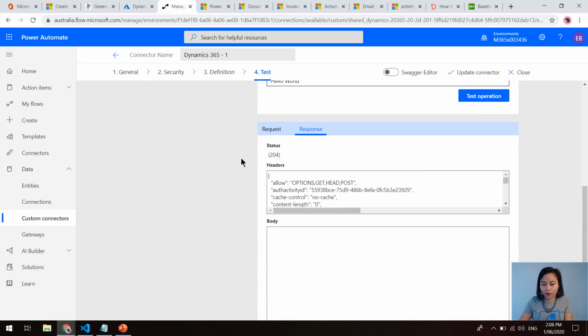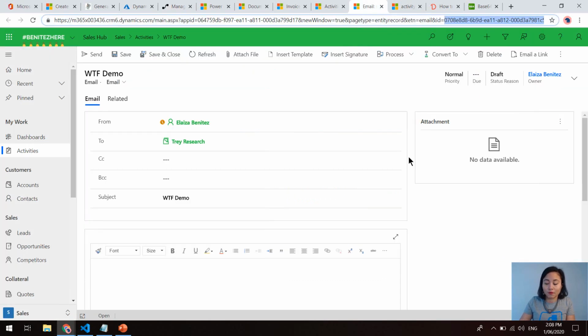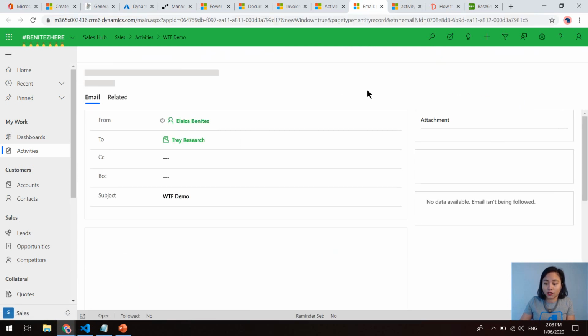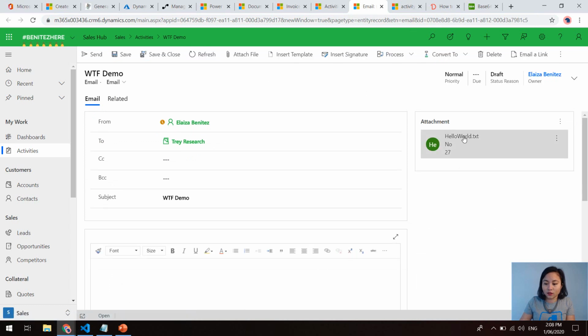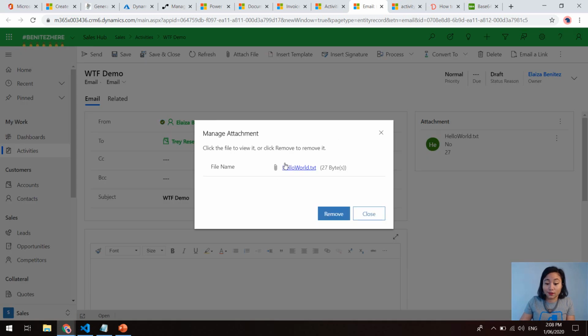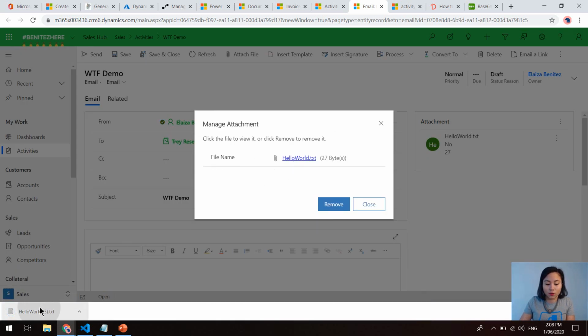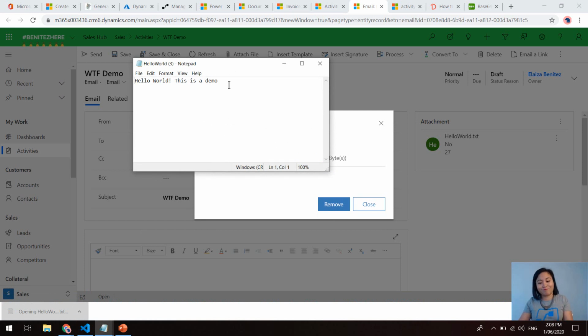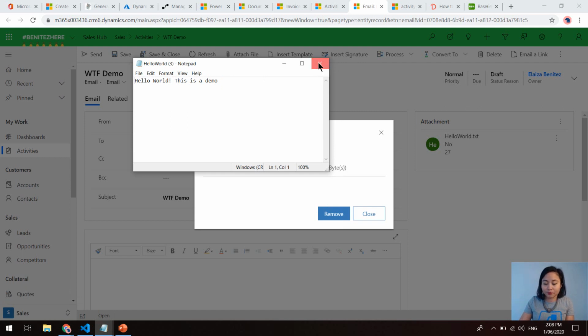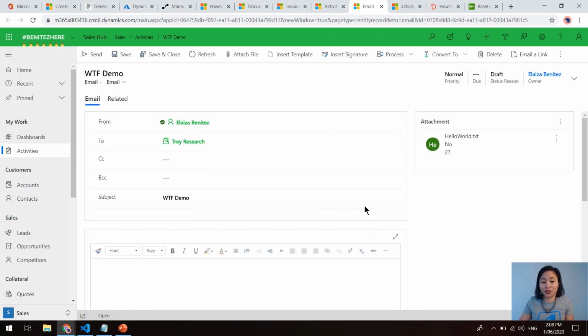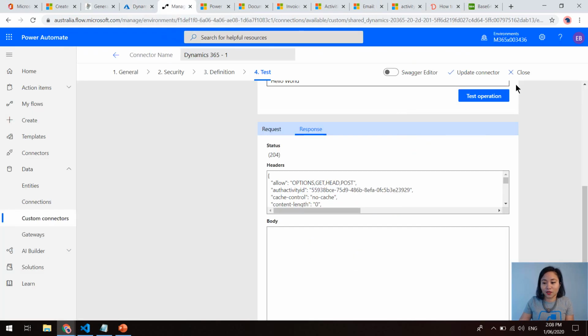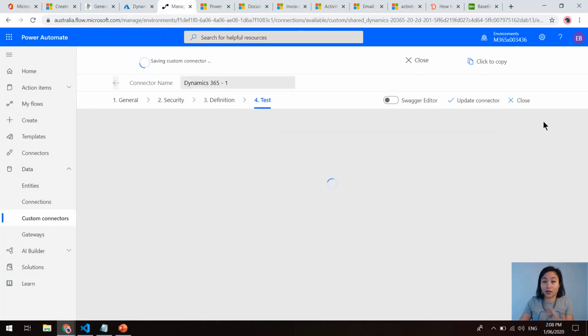Okay, so we can see that it has successfully created. So if I go back to my email activity, it should appear in here. So when I click refresh, we should see that file has been created. And if we download it, just to show you that it is in fact the file that was created through the API request, and there you go. So that is what I had entered as my base 64. And we can see that it's working beautifully. Okay, so that is how you create a custom connector for Dynamics 365.